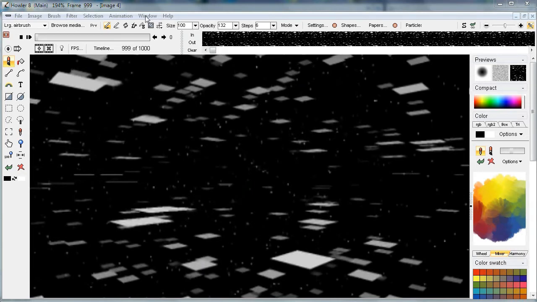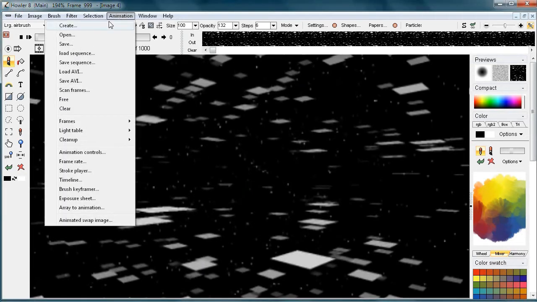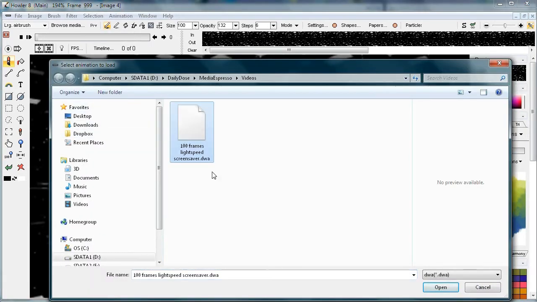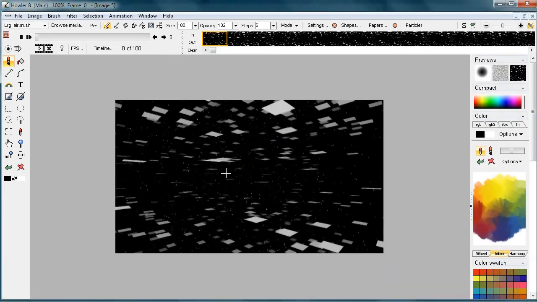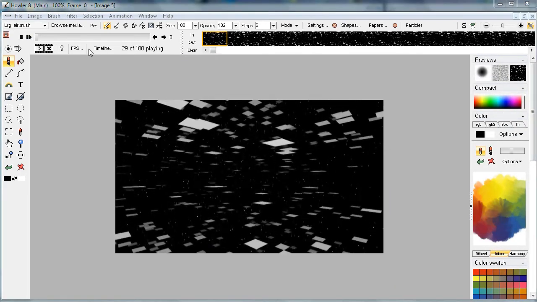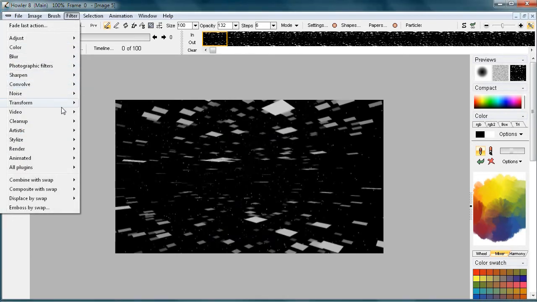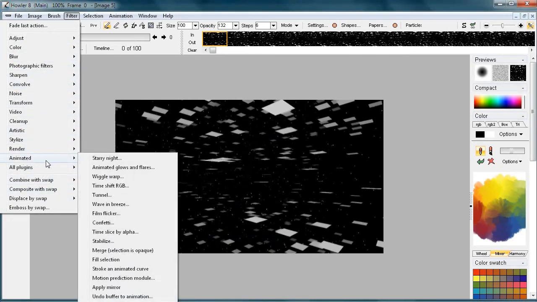And so here we continue the motion prediction module phase. Let's load that original file that we had opened, 100 frames, Lightspeed screensaver based, and there we go. This time the trick is to use the motion prediction module and produce about 1,000 frames. We cannot make it exactly 1,000 frames with the motion prediction module, but we can make more and perhaps trim or cut a few. Let's go to the filters menu and select under animated. There will be an option here, motion prediction module.